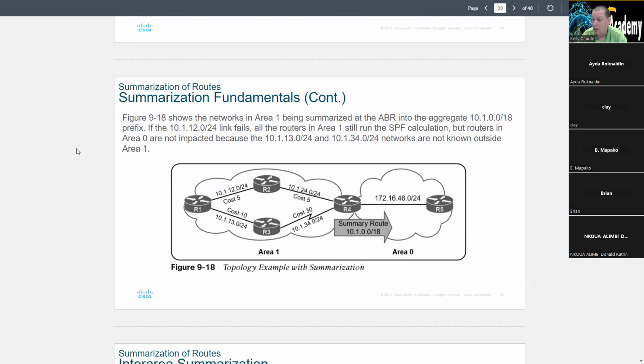10.1.0.0/18 summary route. If you remember, the way you summarize is you convert all the routes to binary, find all the bits that match, and then that becomes your summary route. Let's take a crazy example here. I'm going to ask a summary question here.